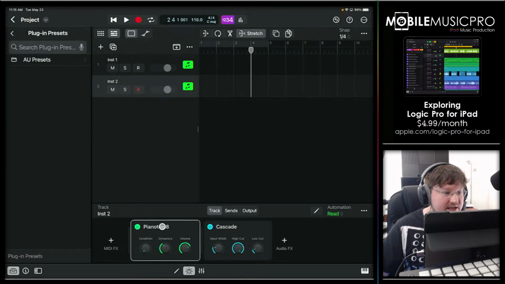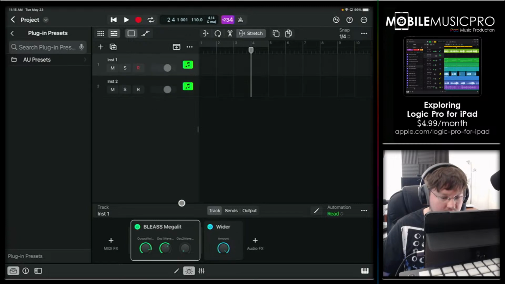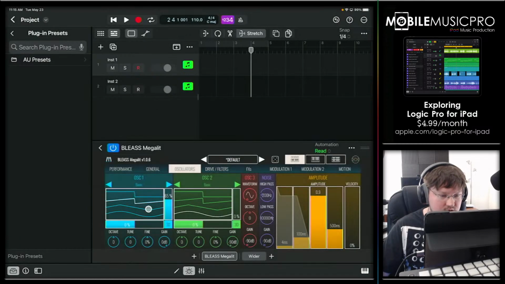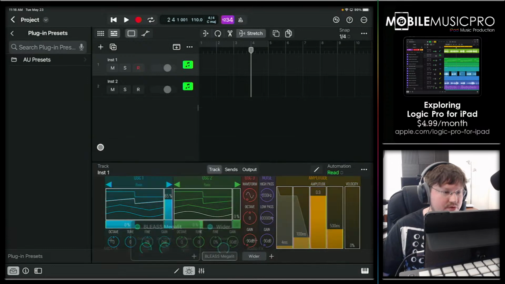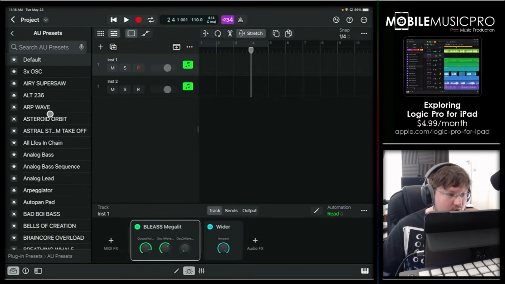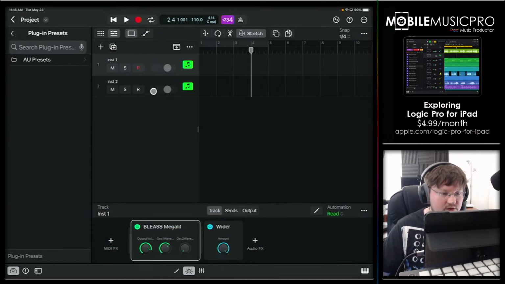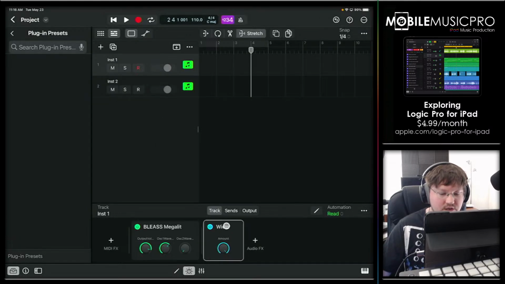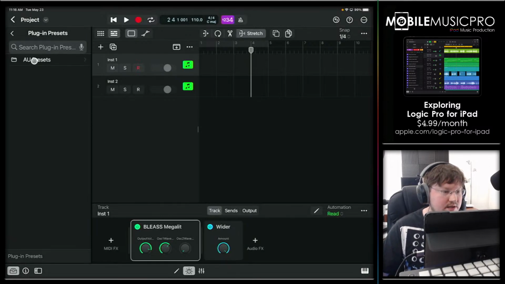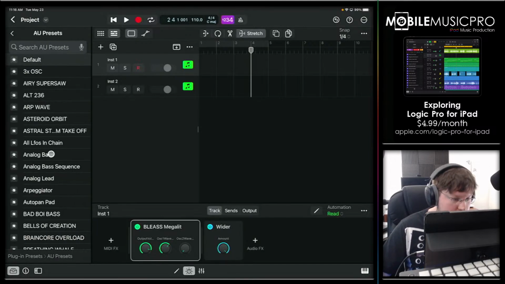Oh, so you have to click it to expose the presets. Look at that. Watch, I'm going to click on Megalit. Okay, so that'll show the plugin, obviously, but then that's how you bring the presets up. Because watch, if you select the wider, the presets aren't going to be there. If you select the plugin, there's the presets right there. Okay. And a lot of bass.